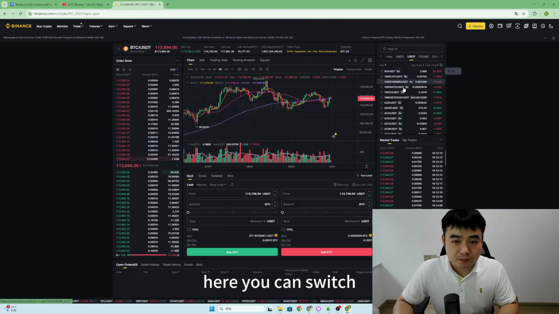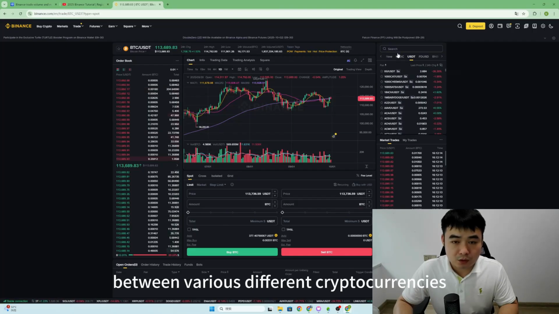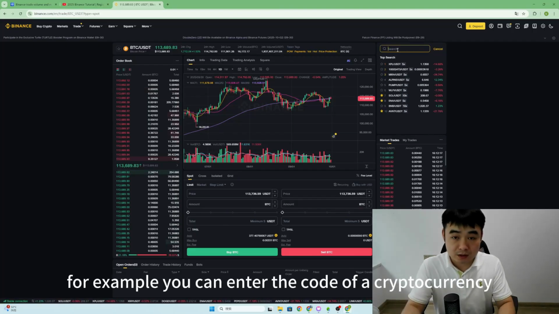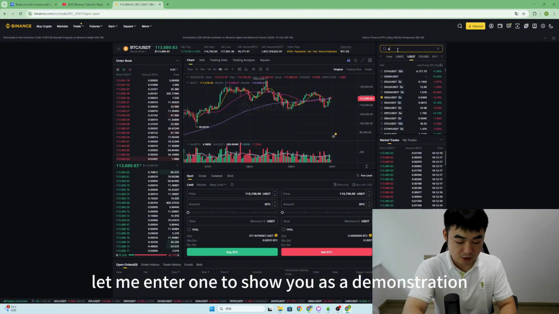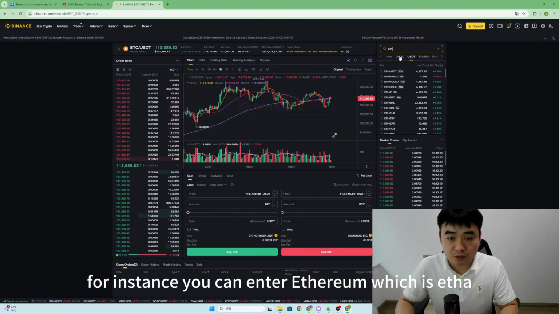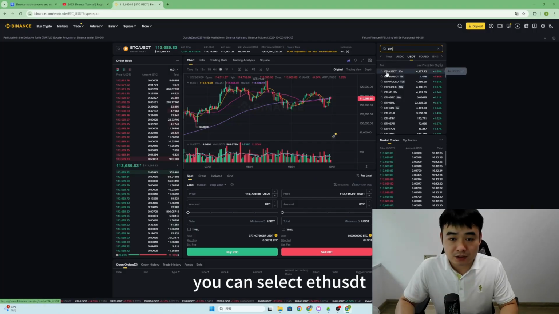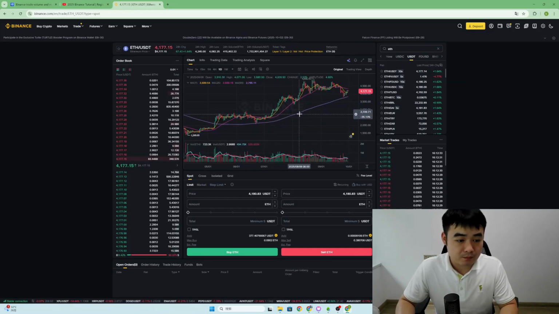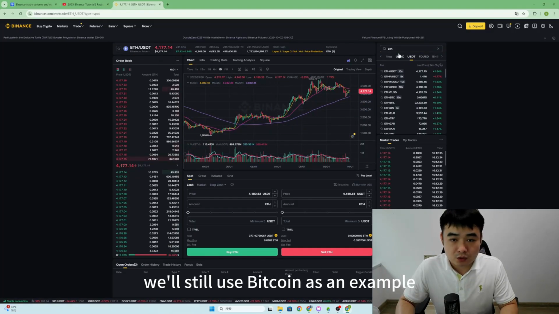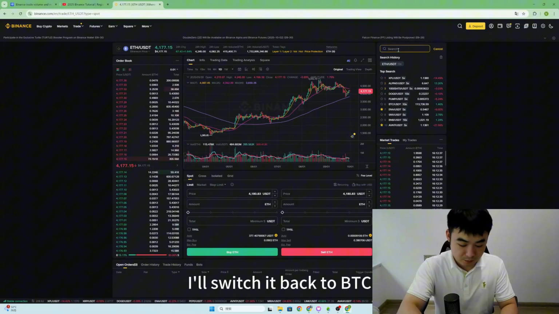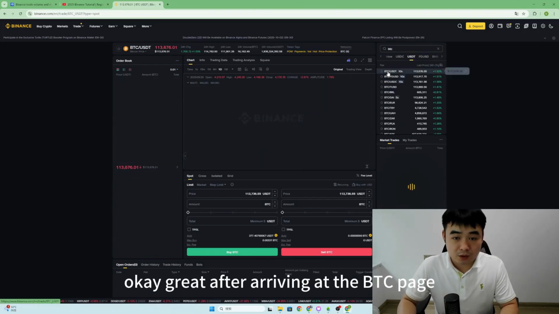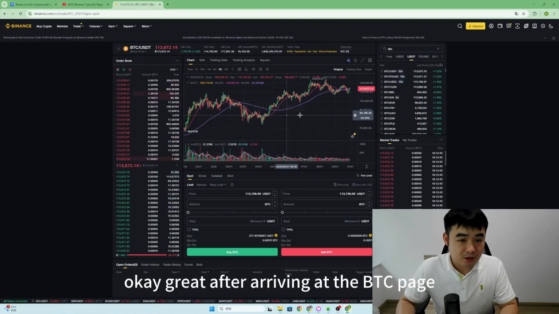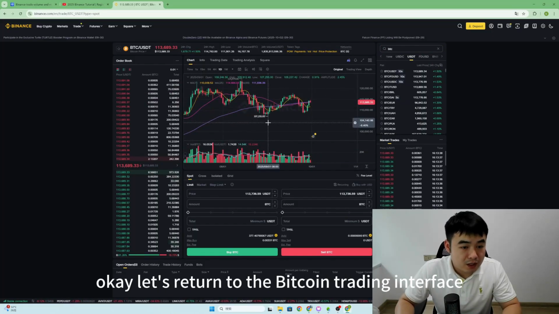Here you can switch between various different cryptocurrencies. For example, you can enter the code of a cryptocurrency. Let me enter one to show you as a demonstration. For instance, you can enter Ethereum, which is ETH. You can select ETH/USDT. Let's select it, and then you can switch to the Ethereum trading interface. Alright, let's continue. We'll still use Bitcoin as an example. I'll switch it back to BTC. Okay, great. After arriving at the BTC page, let's return to the Bitcoin trading interface.